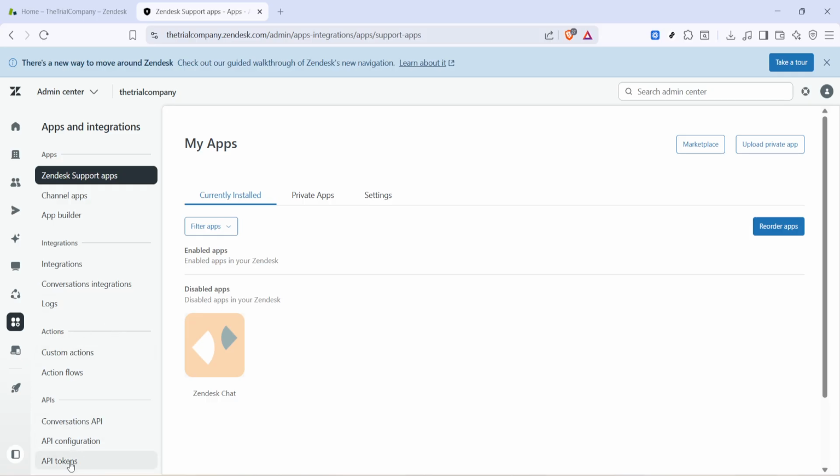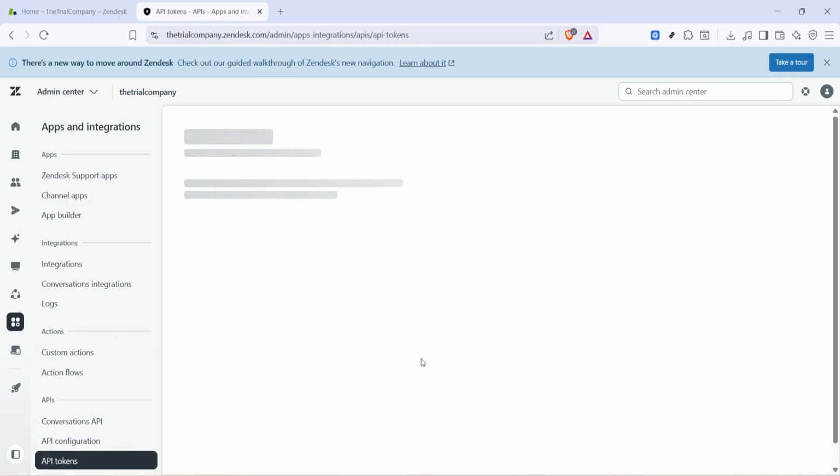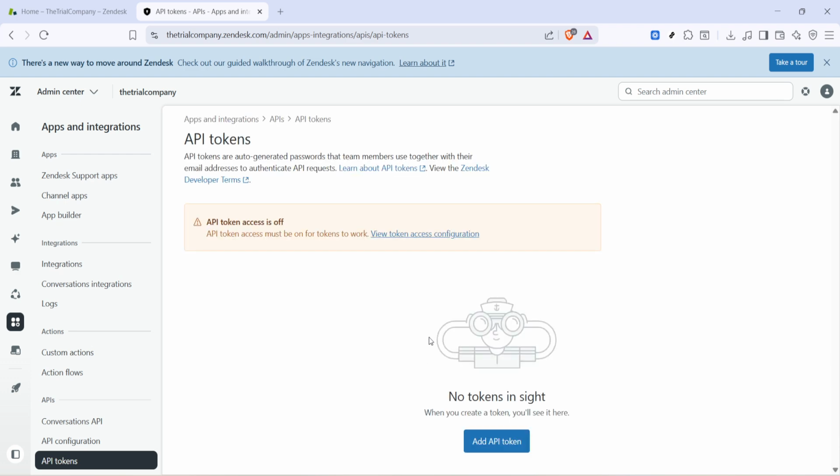Next, go to the API Tokens area. Depending on your layout, this may appear under an API's heading or within the integrations pages. API tokens are a simple, secure way to authenticate server-to-server calls without using a password, and they're ideal for scripts, middleware, and backend services. Create a new token by selecting the option to add an API.